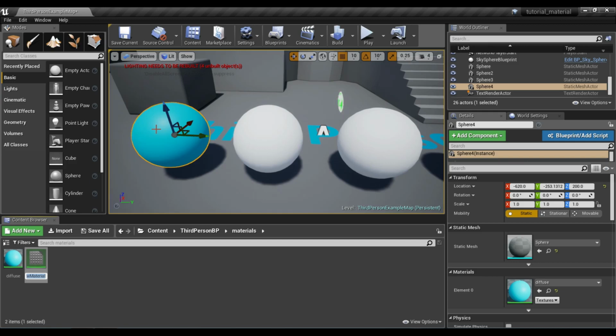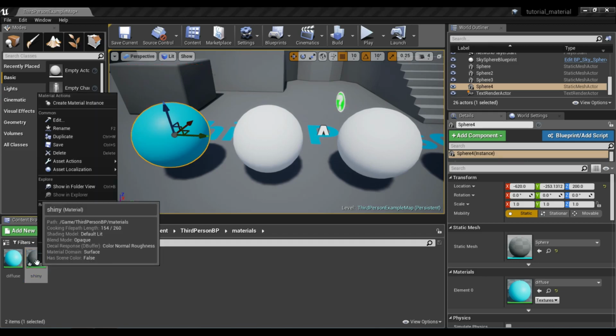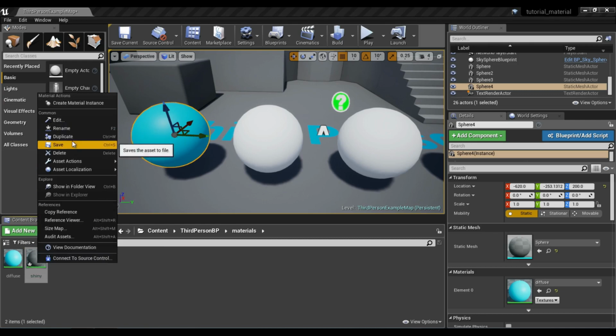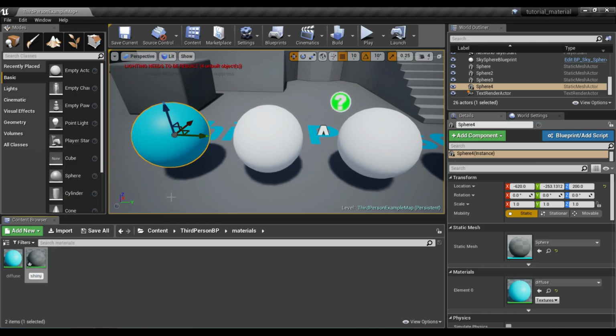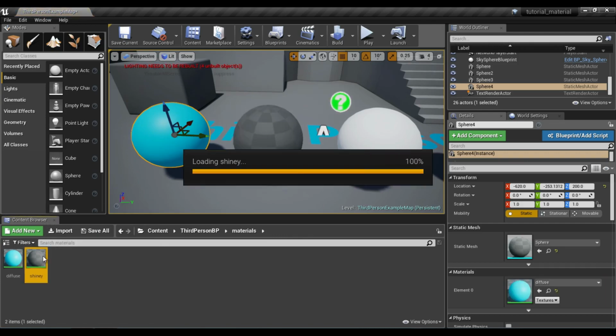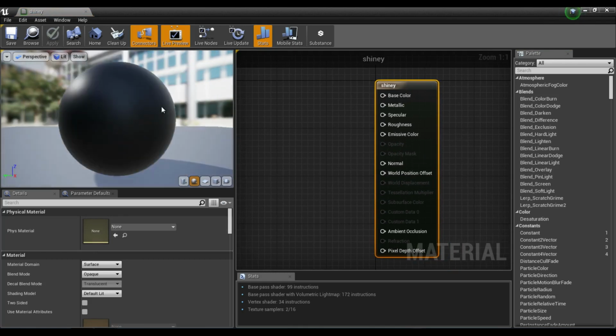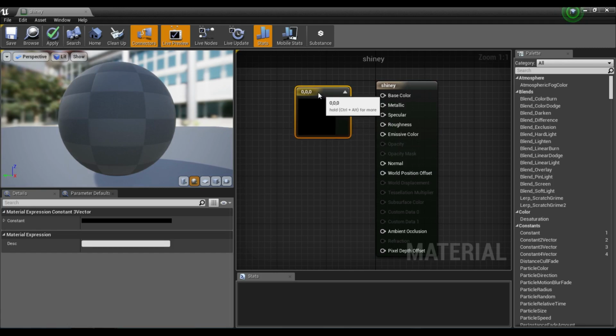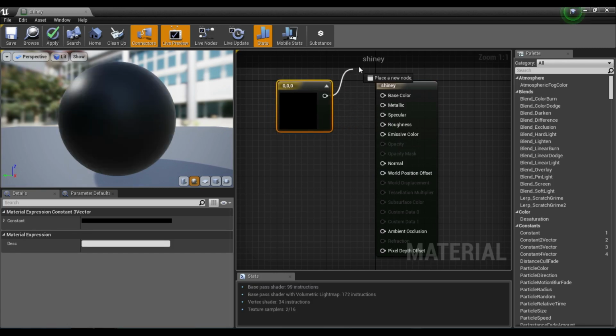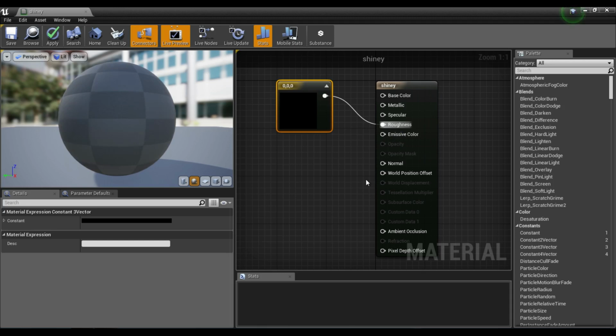This material is going to be shiny. I like that better. It looks funnier. All right, we're gonna open up the shiny with an E, and we're gonna hold down 3 once again and click one more time. We can plug this into our roughness, and I'll show you what this does really quickly.